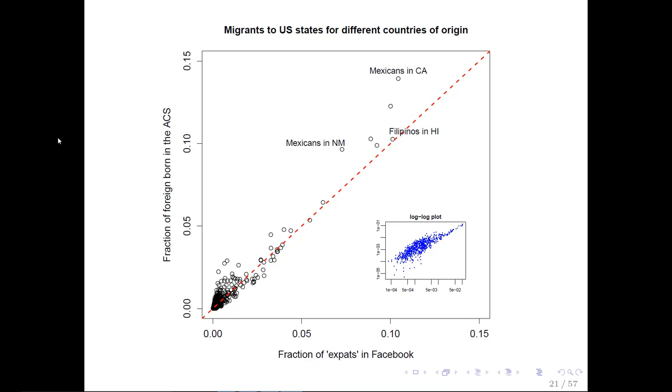And so this chart showed us that there is some signal there. There may be a lot of noise, but there's also some signal. If we look at the log-log plot, there's a fairly linear relationship.